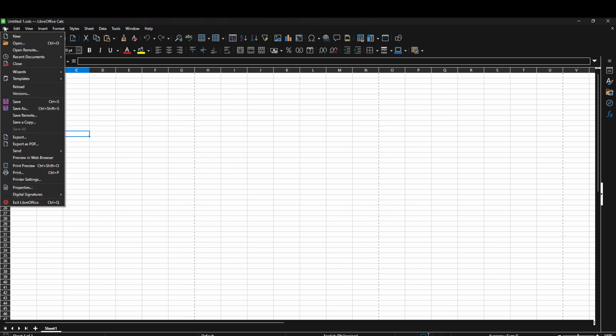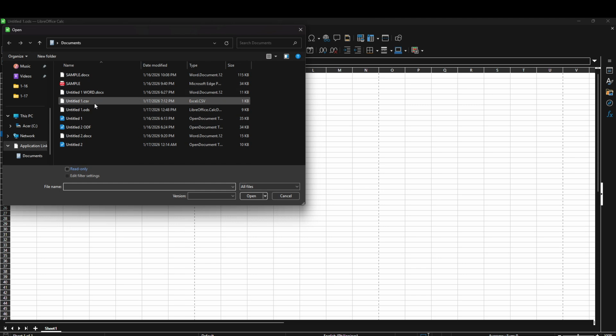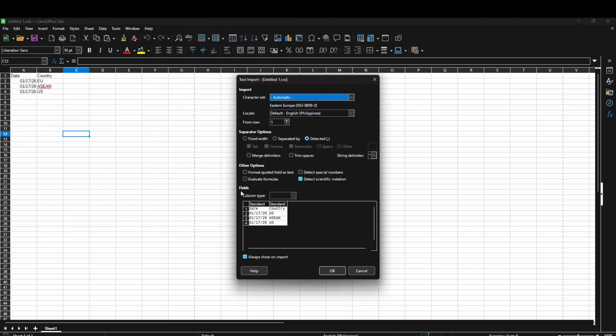The most common method is through the File menu. Go to File, then click Open. In the File Picker, browse to the location of your CSV. If your file doesn't have a .csv extension, but it's still a text-based comma or delimiter separated file, change the file type filter to text CSV so Calc can recognize it. Select your file and click Open. This brings up the text import dialog, which is where the magic happens.